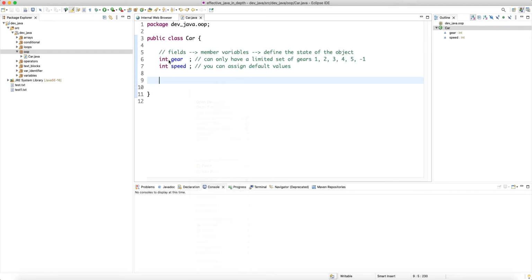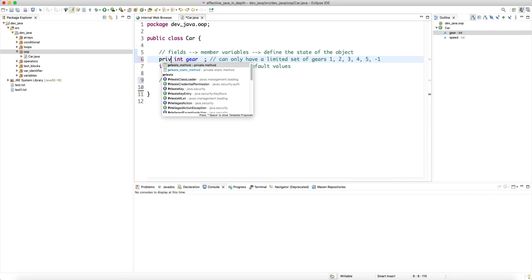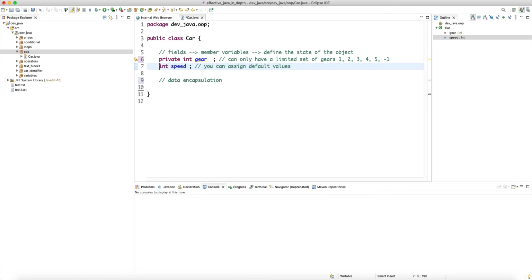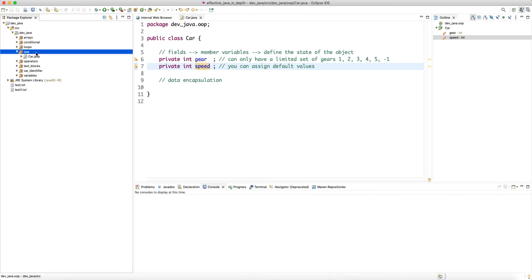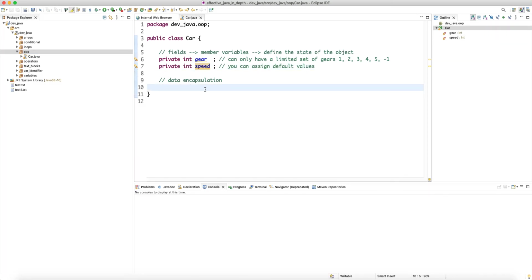But then instead of people directly accessing these fields, we want to do data encapsulation. Data encapsulation, which means we enforce that these fields are completely private. Private means no one is allowed to access these. Even classes in the same package, they're not allowed. And again, if somebody wants to read the value of the gear or speed, they have to use a getter or call a getter.